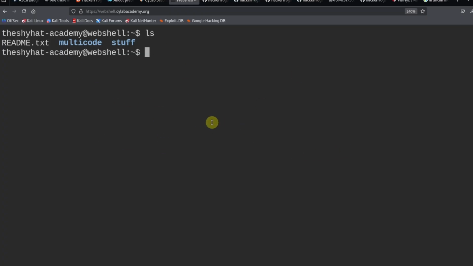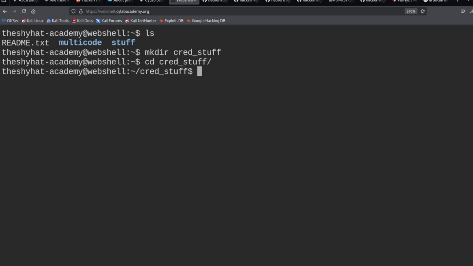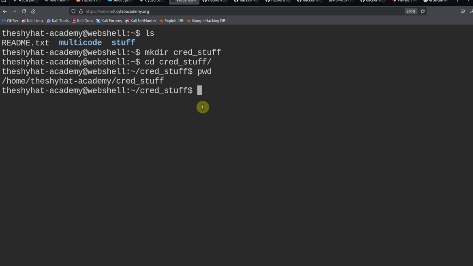So for this challenge, we're going to make a directory to solve the challenge inside of. We're going to give this command mkdir, and we'll call this challenge directory credstuff, because credential stuffing is a bit long. So make the directory and then move into the directory with the cd command. After you've done that, when you type in pwd, it should be home, your username, credstuff.